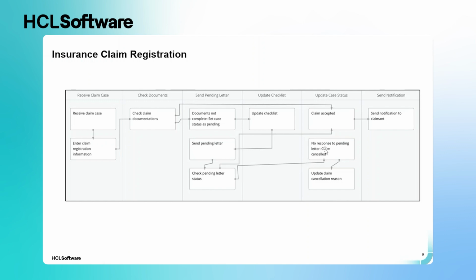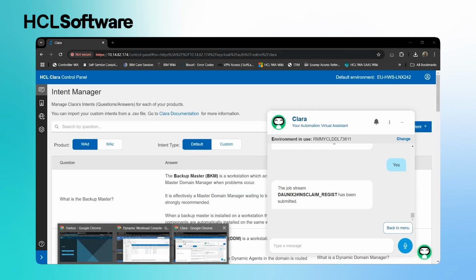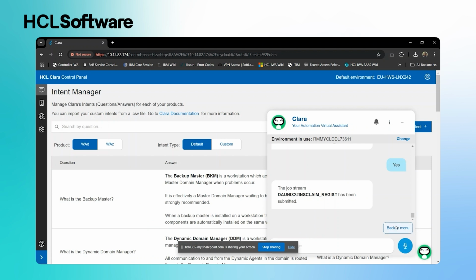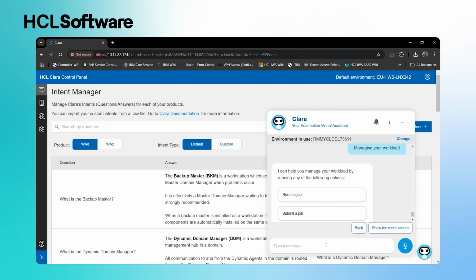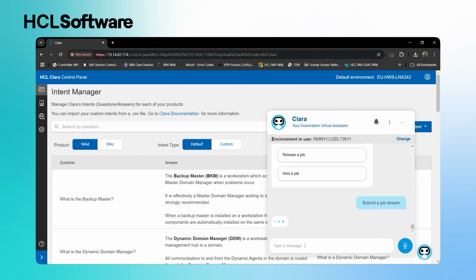Now, the same process when done in HCL Automation Orchestration Suite, I'm going to use the chatbot interface now. Typically, the claim case, once received as a file trigger, will invoke the job stream. Now, in this case, I'm going to submit the job stream manually. So I'm going to go ahead and submit this particular job stream manually.